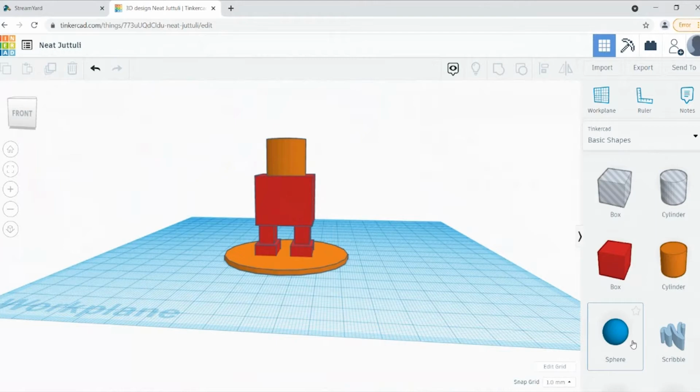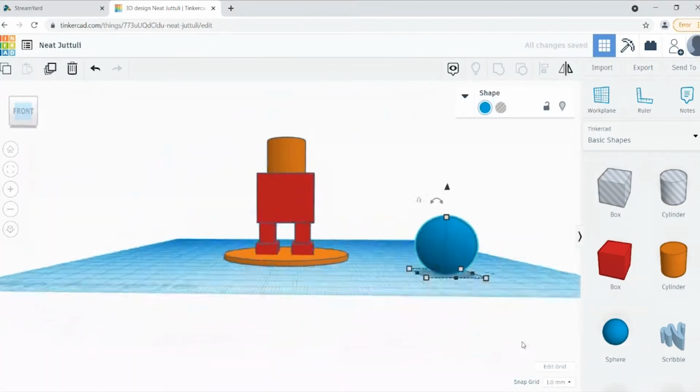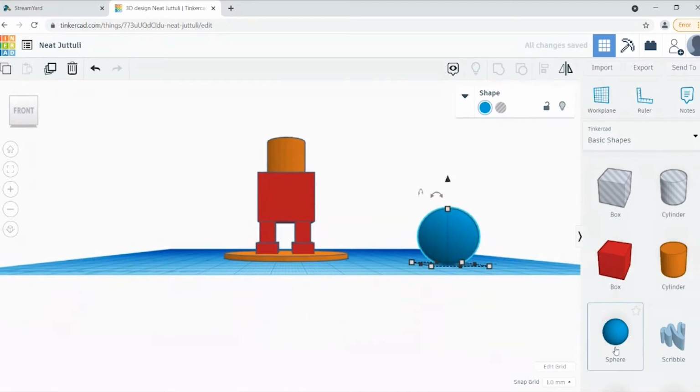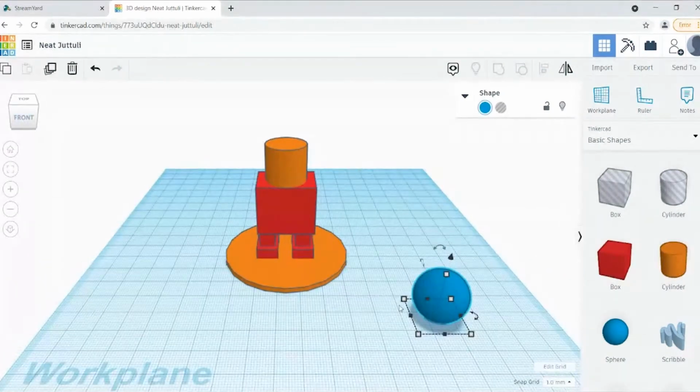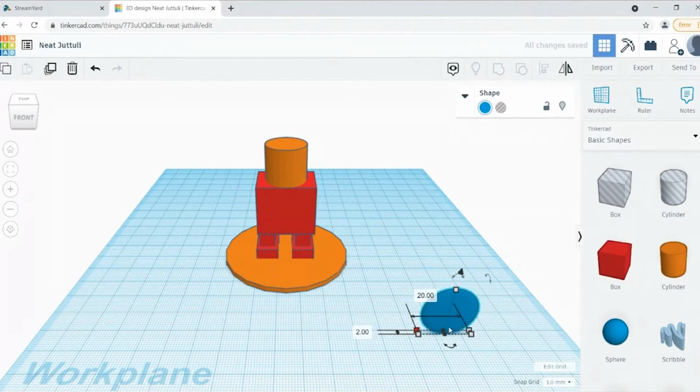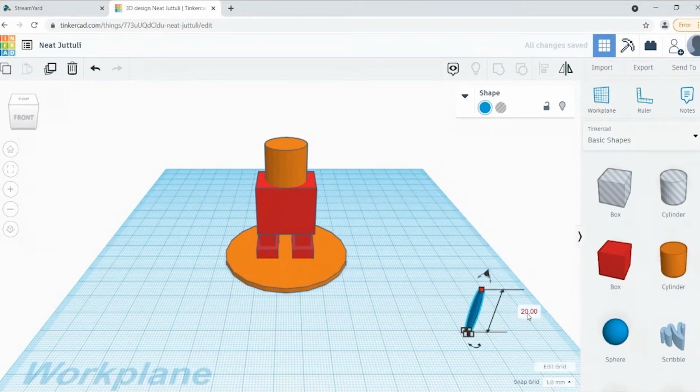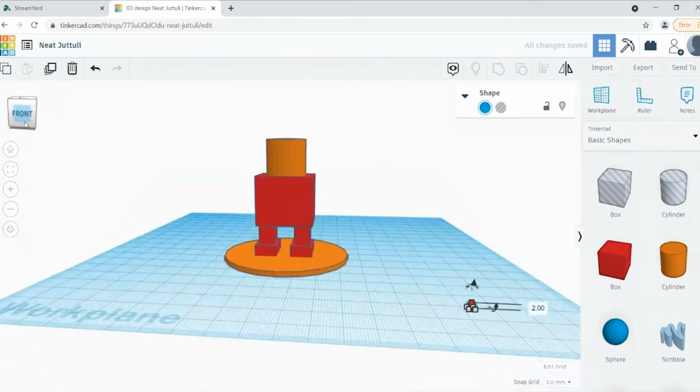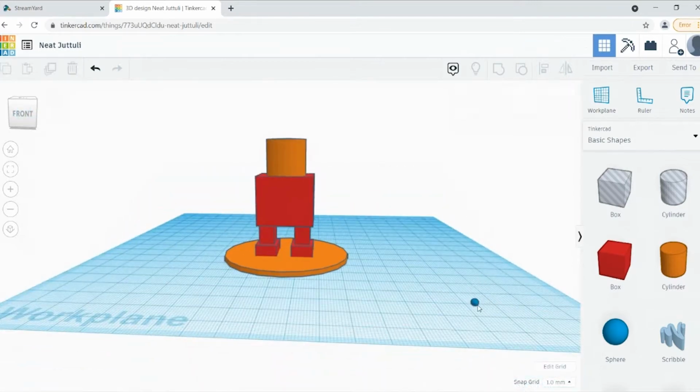I'm going to now add my face. So I just dragged over a sphere shape. It's on the right panel where the basic shapes are listed. And I'm going to make it pretty small because these are going to be eyes. So I'm going to make it 2 millimeters by 2 millimeters by 2 millimeters. Awesome.